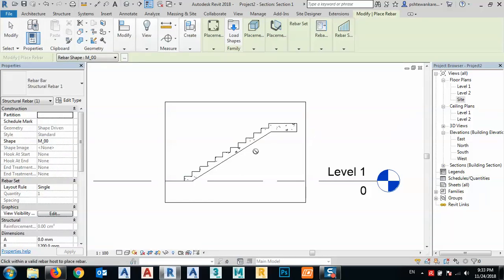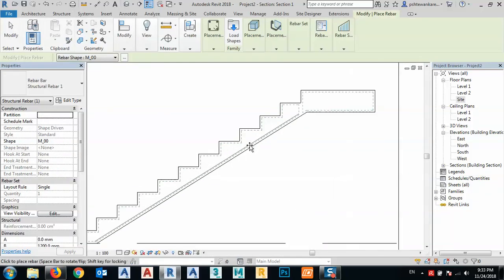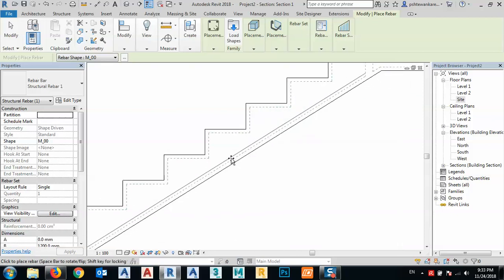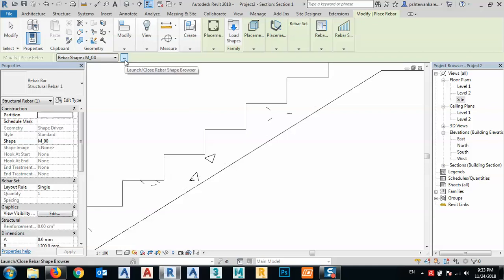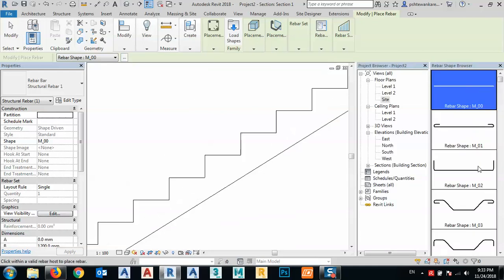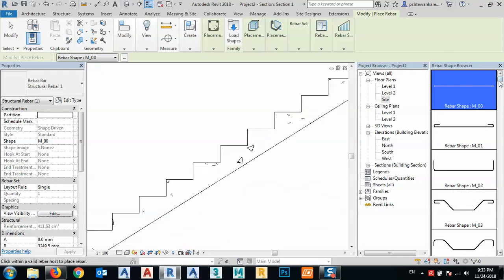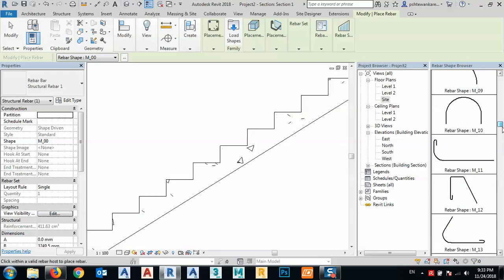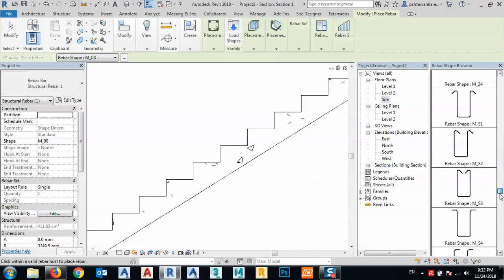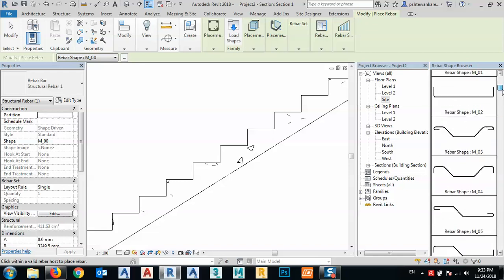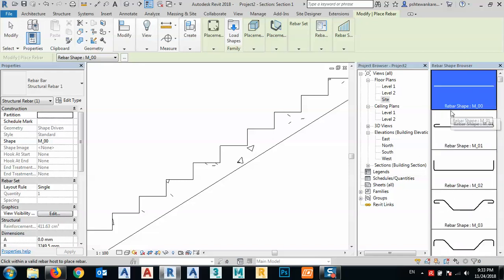So I will wait till all of the bars come into my project. As you see, now I have my shapes, but I want to see my bar shapes, so as to choose which one of them, I'll click here. As you see, now I can show all my rebar shapes. I can use any one that I want. For today, I'm using this one. I think it's okay for now.